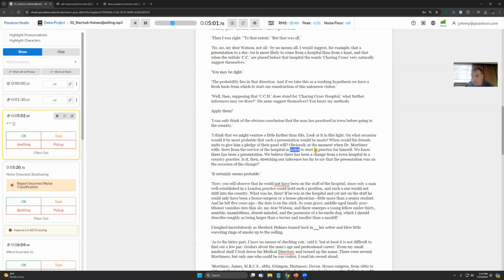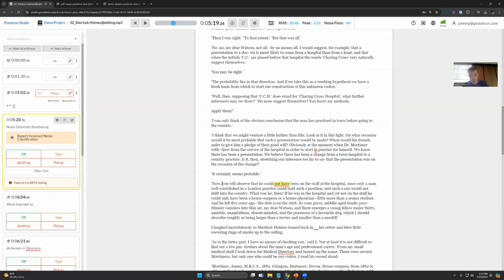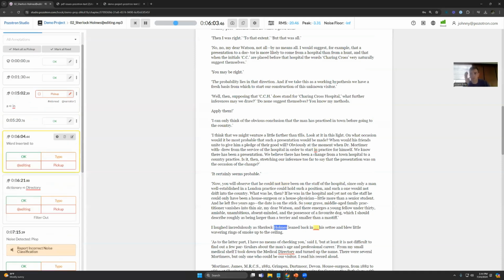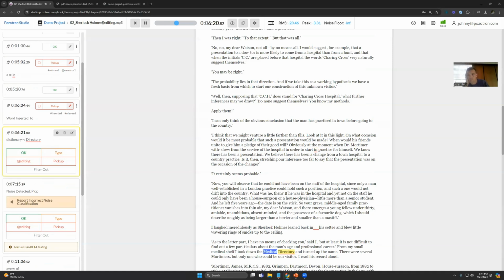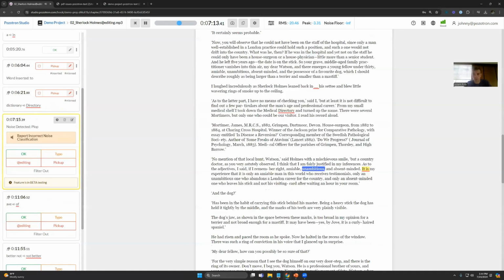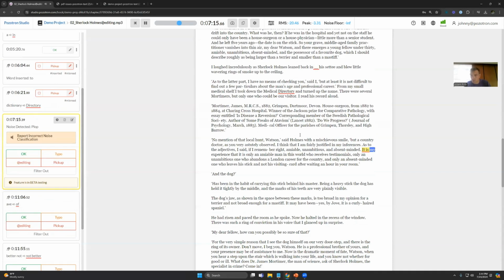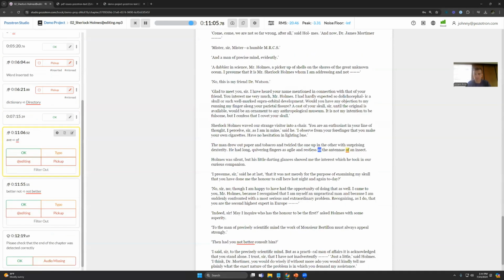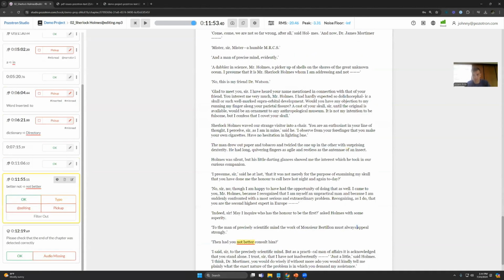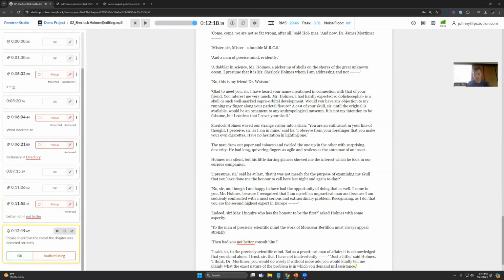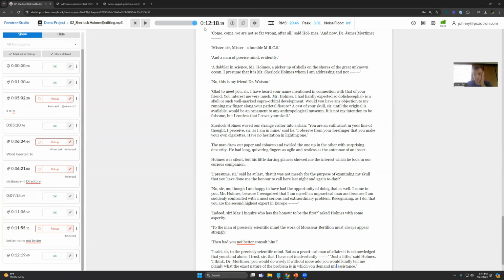The hospital, in order to start a practice for himself. That's a pickup. You will observe that he could not have been on the start. That's okay. As Sherlock Holmes leaned back into his settee. That's a pickup. Medical shelf, I took down the medical dictionary and turned up. That's a pickup. Unambitious and absent-minded. It is my experience. That's fine. And restless as the antennae of an insect. That's okay. Appeal strongly, then had you better not consult him. That's a pickup. So that allows me to go through a 12-minute audio chapter in about 25 seconds.